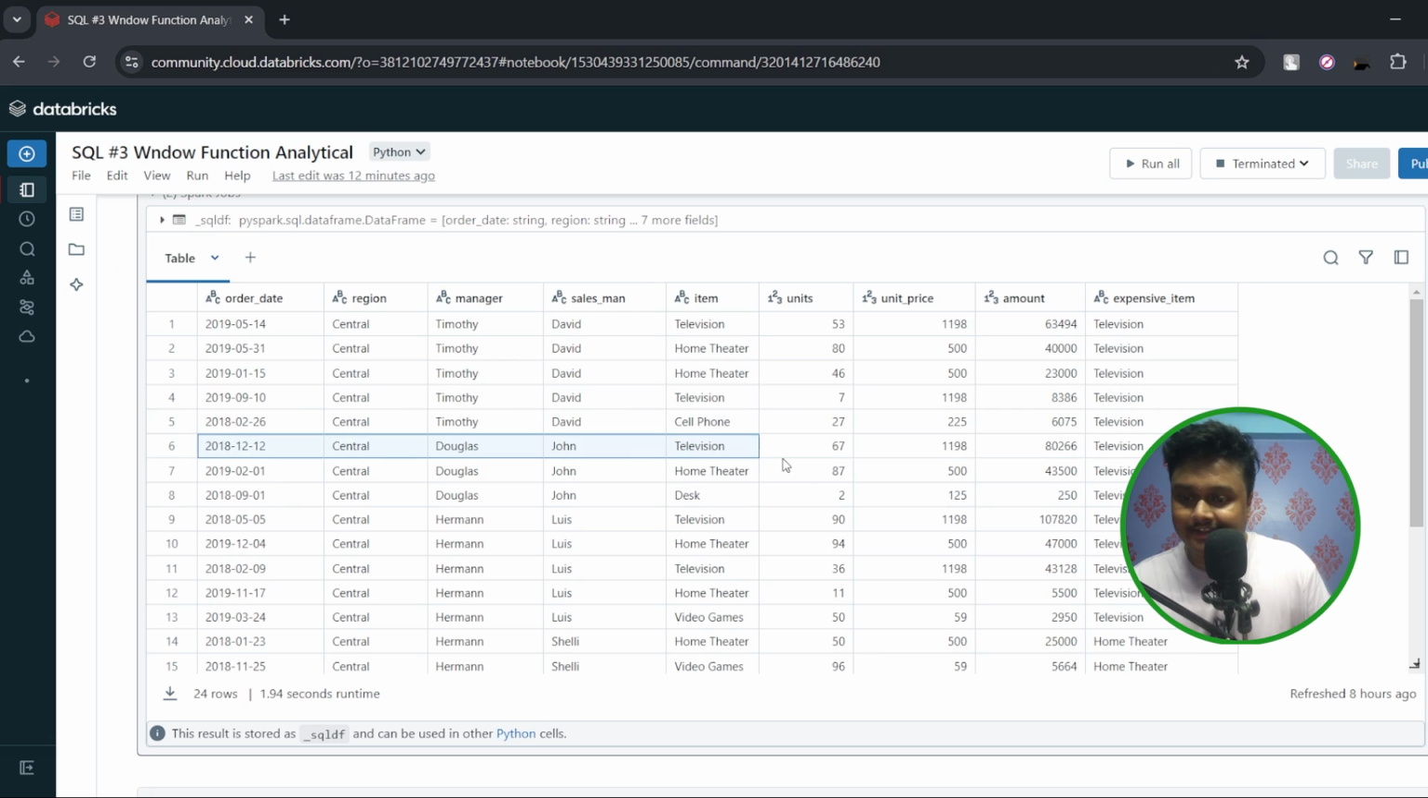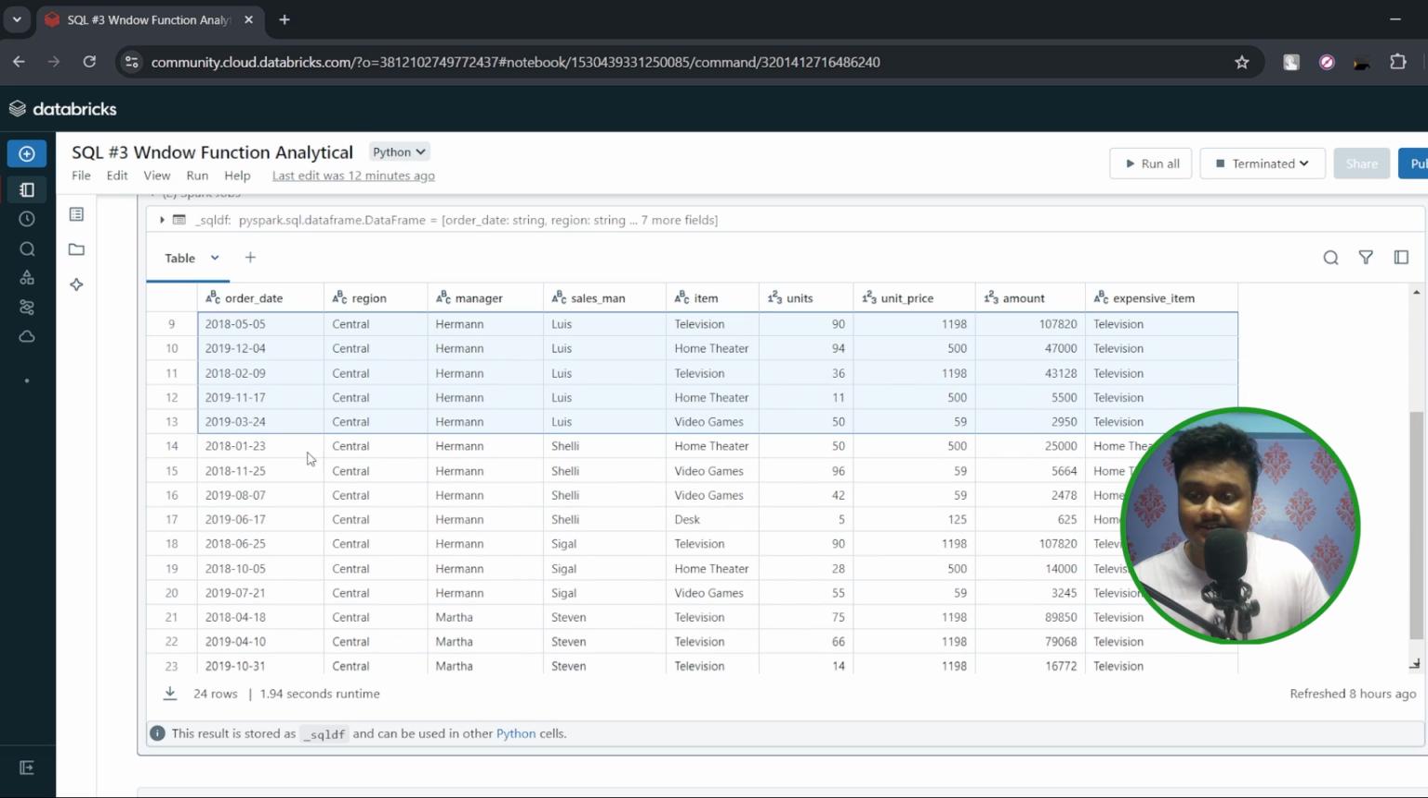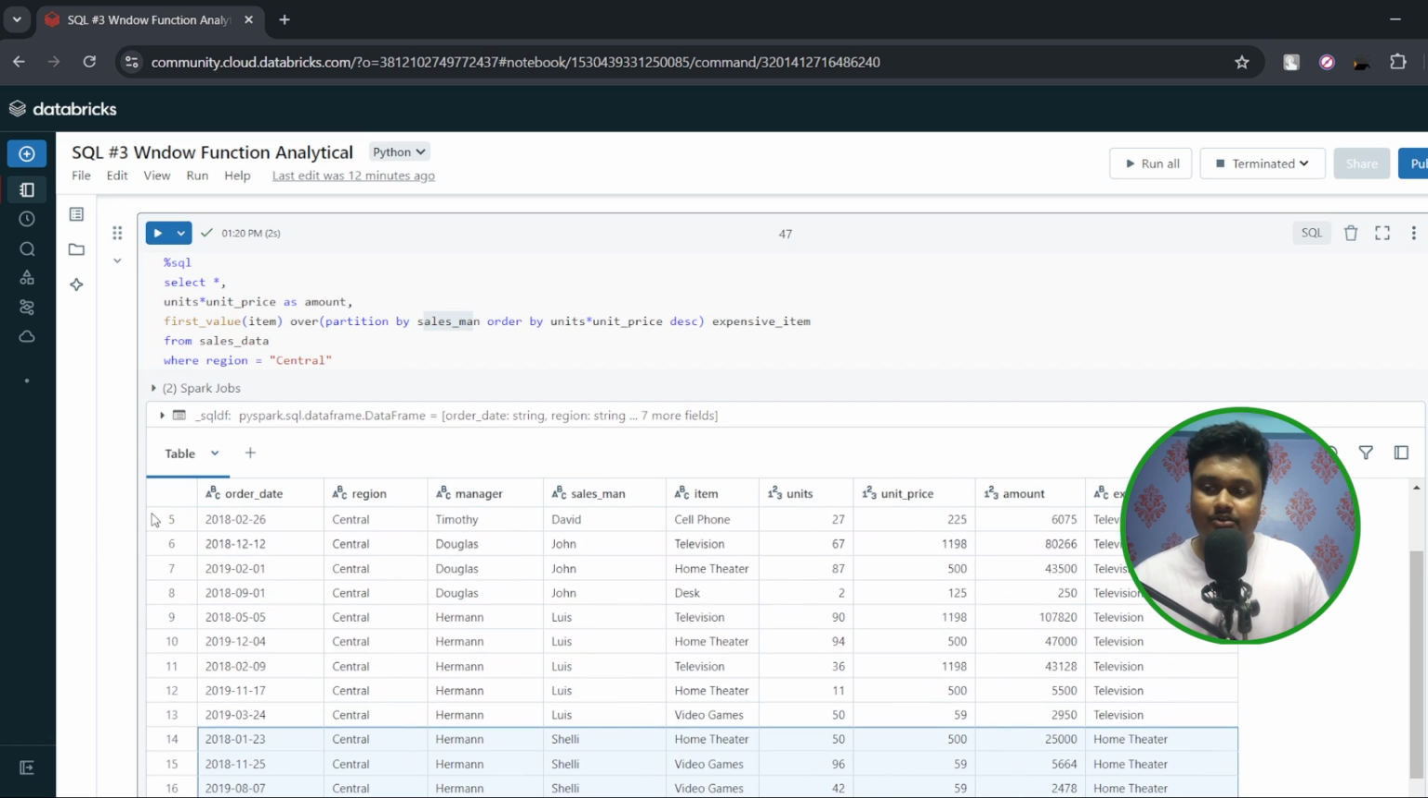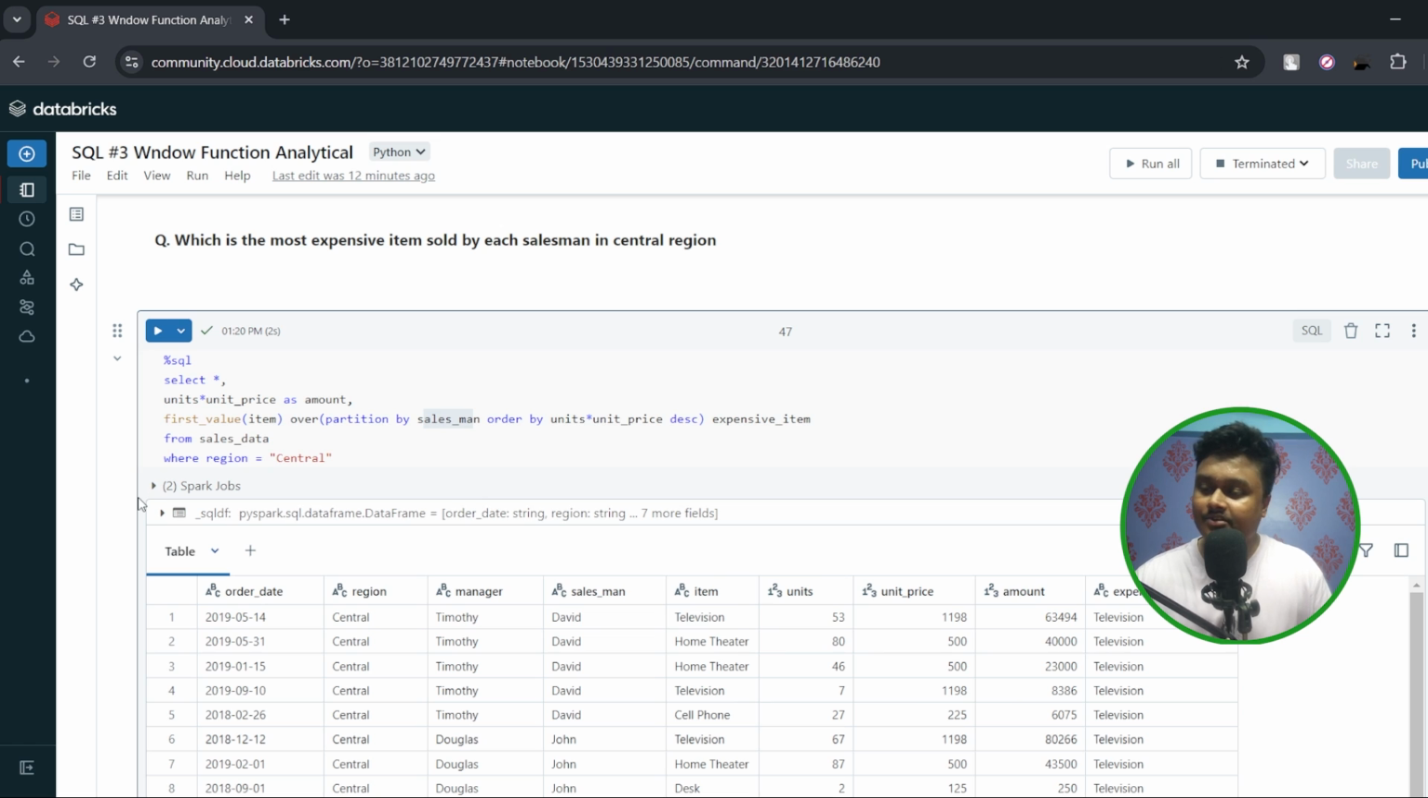Similarly, if I take this John window, there also I have television. Apparently in this Lewis window also I have television, but see in this Shelley window, I have home theater, because this is the expensive product sold by this particular salesman. So I hope you understood what this question is and how I solved it.